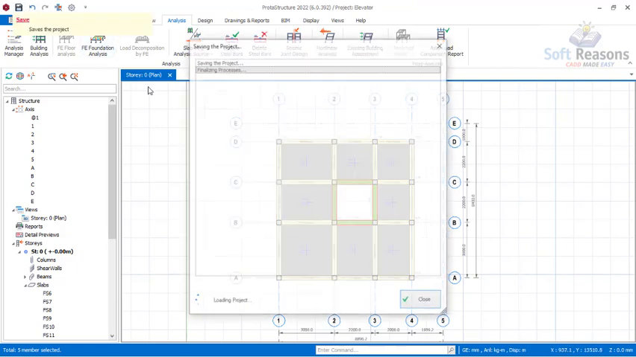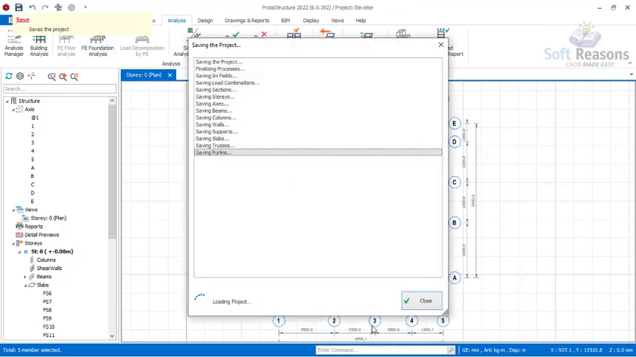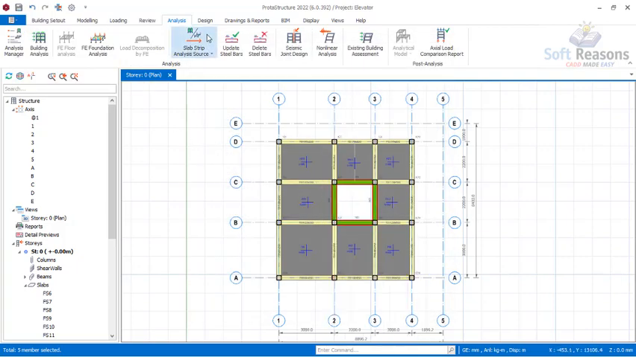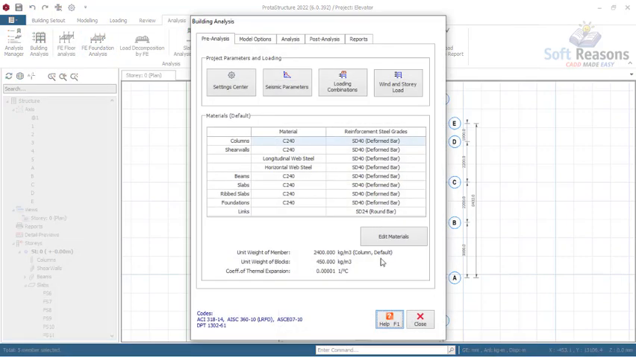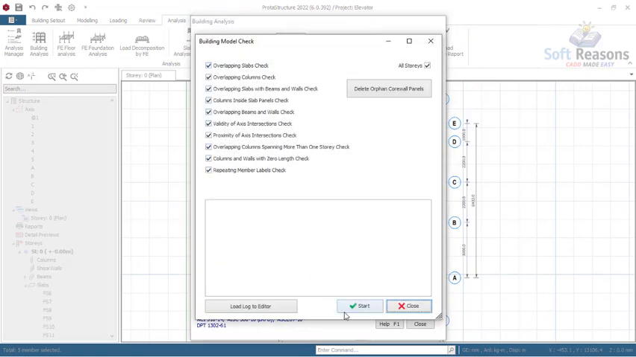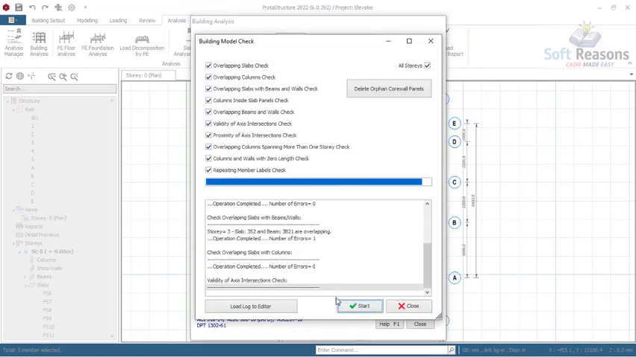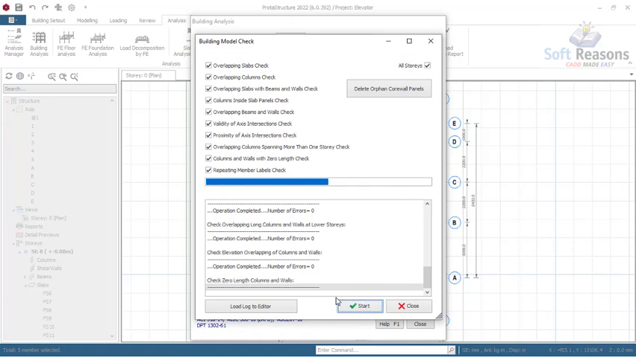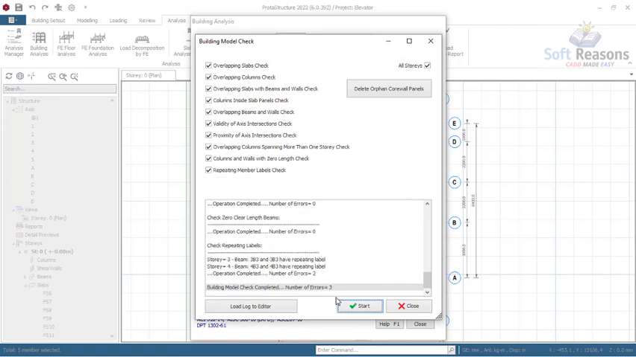If you get back, save the project first. Each time you resolve an error, you have to save the project first and then get back to the analysis again. So at this point, go back to the tab analysis, building model check, start it again. Let's see the number of errors that are left. So now we are having only 3 errors. Out of 23, we have resolved 20 errors by removing that. So you can see that we have only 3 errors left in the model.